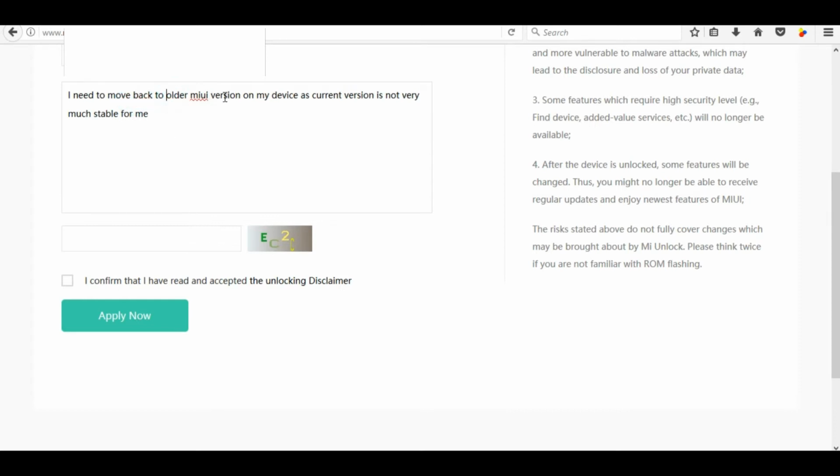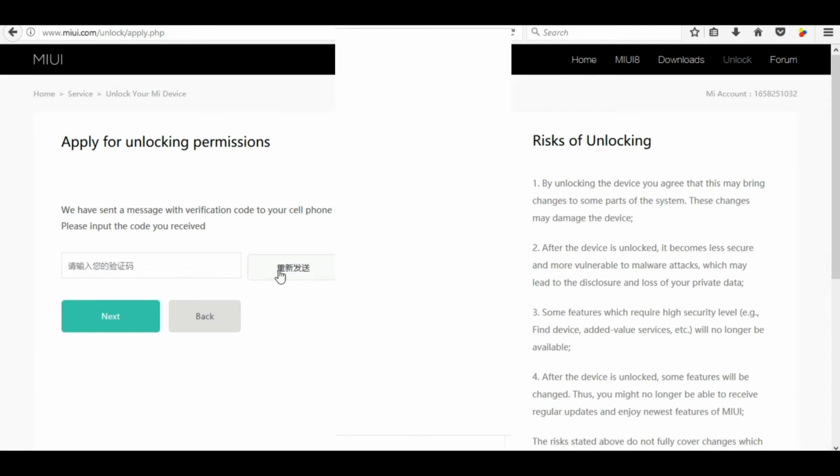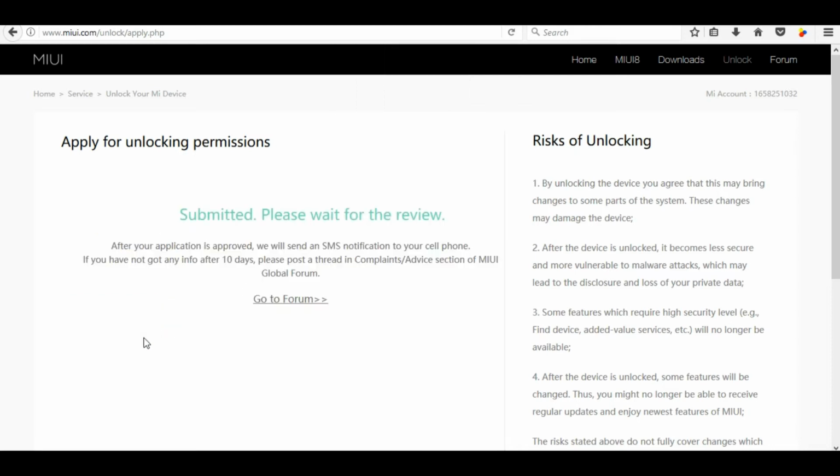Once you write this, you need to enter this verification code and can simply apply. Now it'll ask you to enter a verification message that you will receive on the mobile number that you have provided to Xiaomi. Once you get that code, you need to enter it over here. Let me enter it, and we'll say next. And now it says that your request has been submitted, please wait for the review.